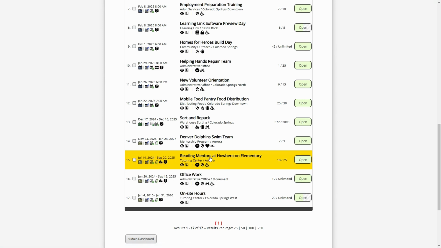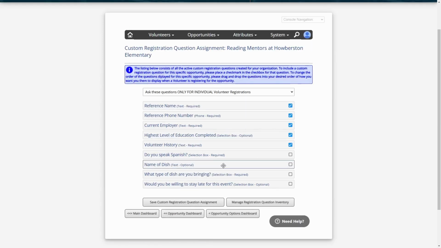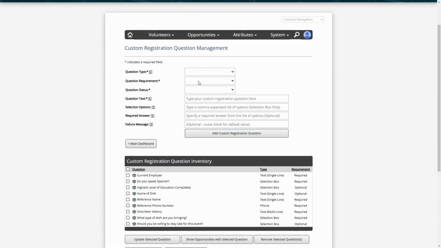So if we look at this Reading Mentors program that I created previously, and I click on this Manage Custom Registration Questions, I can see the full inventory of questions I've created previously. Your inventory might be blank if you've never created a question like this. So to create a new question, whether or not this is blank, on the bottom right, you can click on Manage Registration Question Inventory. And then from here, you can generate those questions.